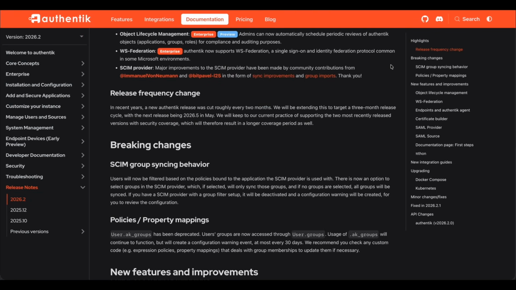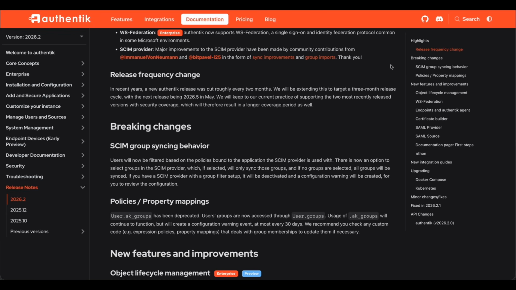We're giving you object lifecycle management. So now admins can automatically schedule periodic reviews of authentik and have people audit applications, groups, roles to make sure that they're meeting compliance needs. We added WS Federation. So WS Federation is a protocol very similar to SAML. It's very common in Microsoft environments. We now support WS Fed.